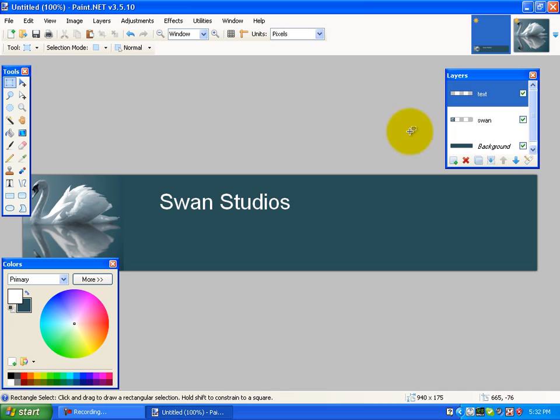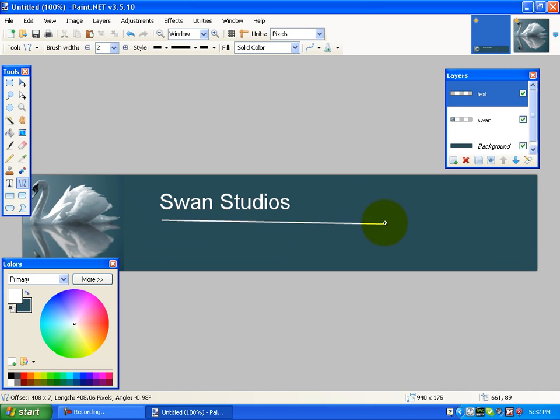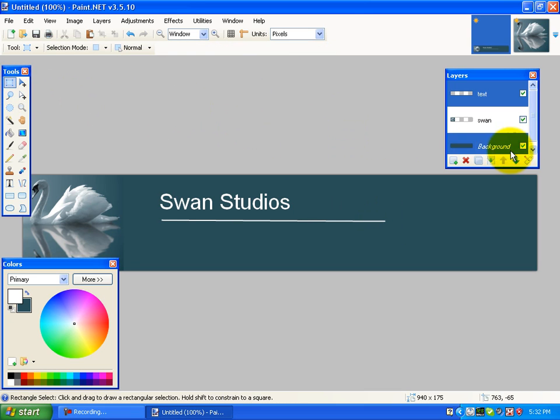And then maybe do the same. Let's draw a horizontal line. Use this line tool here. Something like that. Freeze it in place. Make sure you're drawing on the text layer here. We may want to put the horizontal line on another layer. It's up to you.